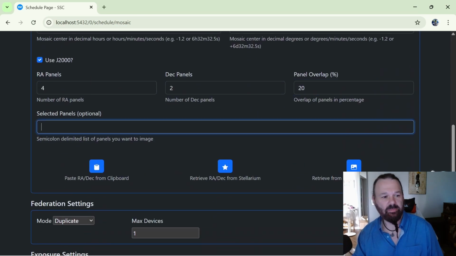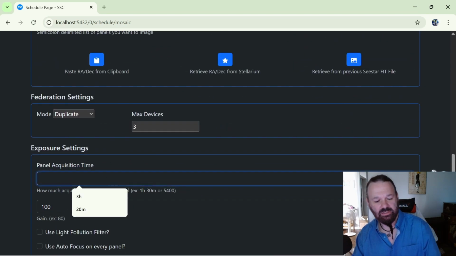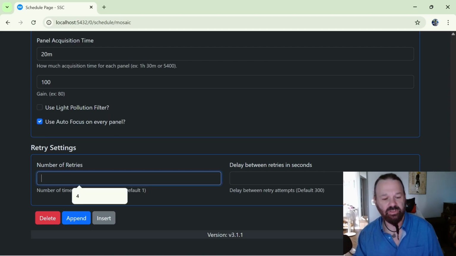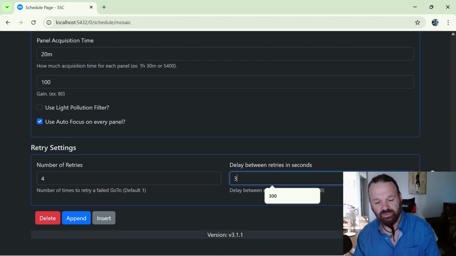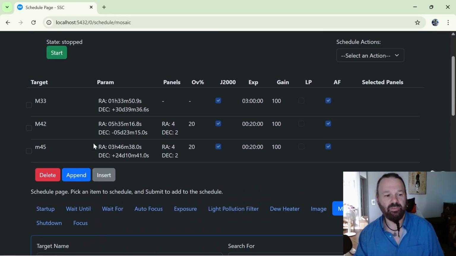20% overlap. I'll duplicate on all the Seestars. 20 minutes each. Use autofocus. It's a reflection nebula. I don't need the LP filter for 300. Append. Okay. And we have some other options here.